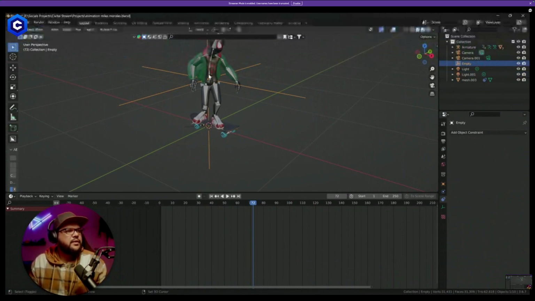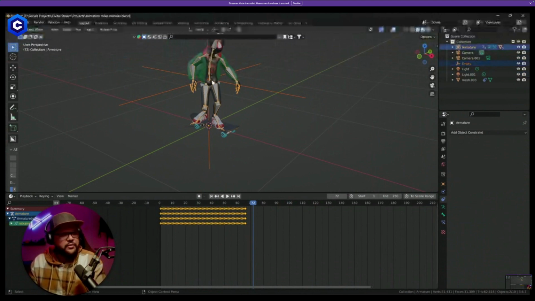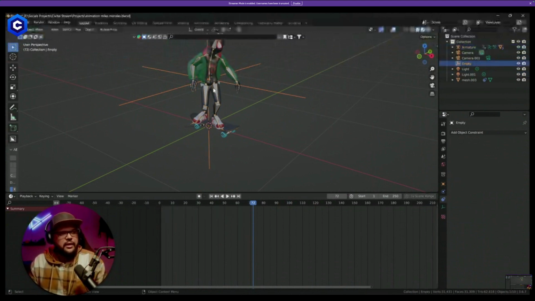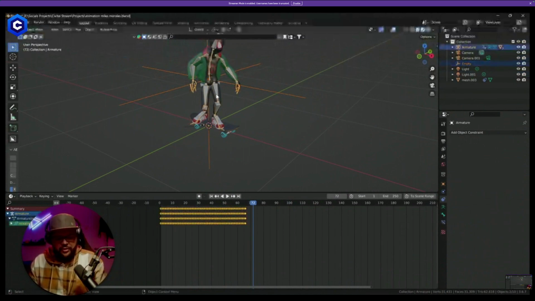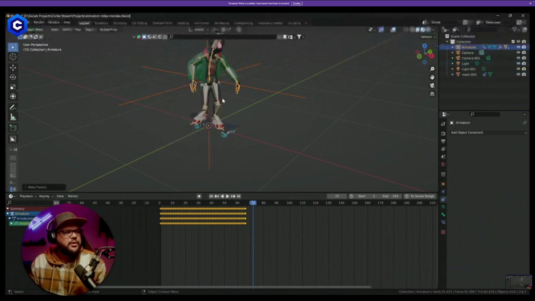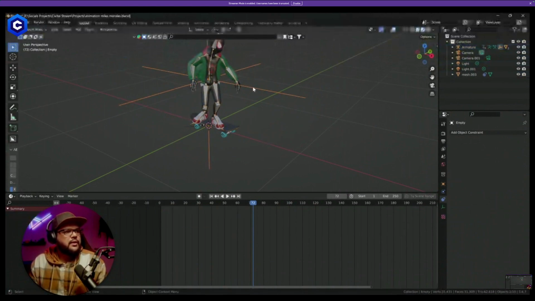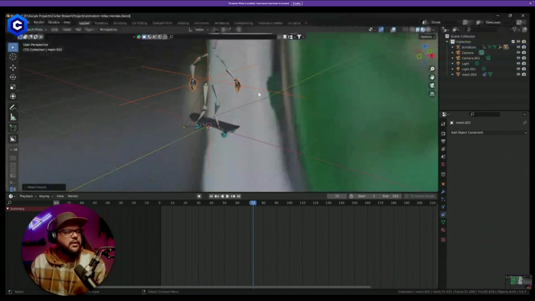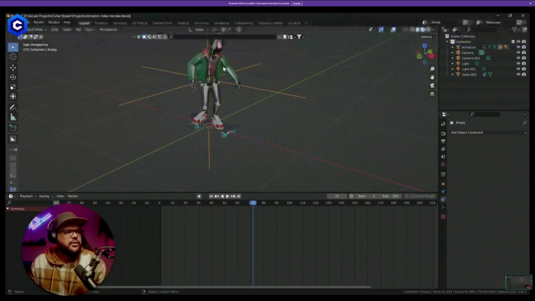Do I parent the armature or the actual model? Let me see. So I select this thing called empty, and then I'm going to shift select the armature, and then press Control P, and then set parent to object. Let me see. No. Okay. Select the empty. Select the body. Sorry. No. It is the armature. Right? It has to be the armature.